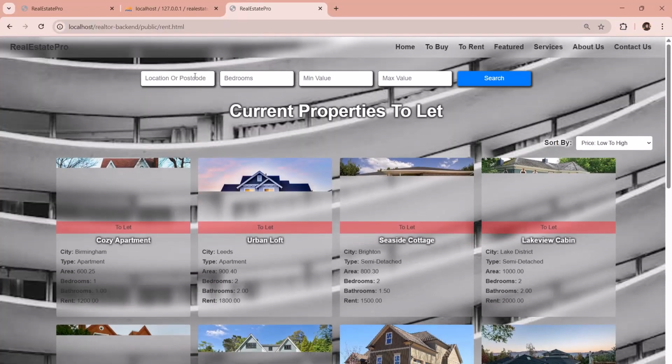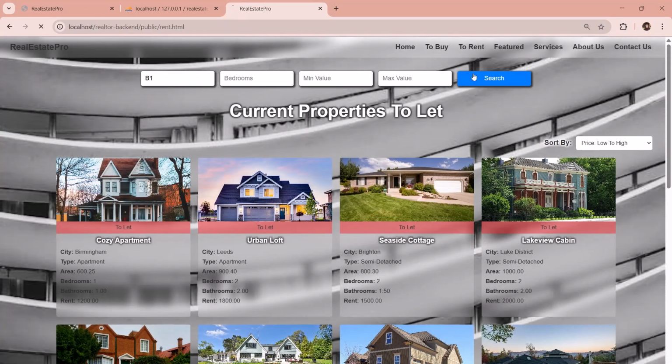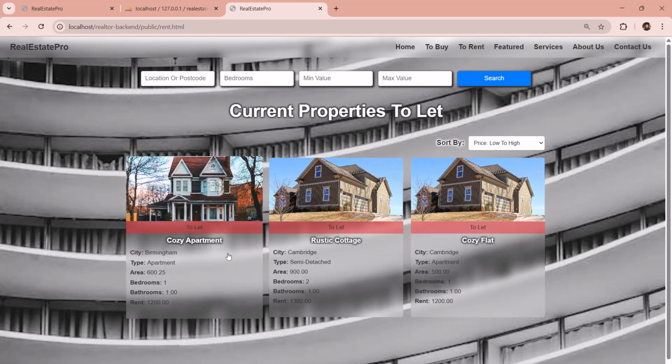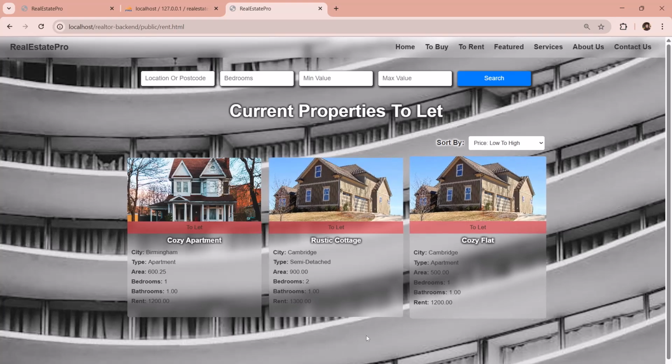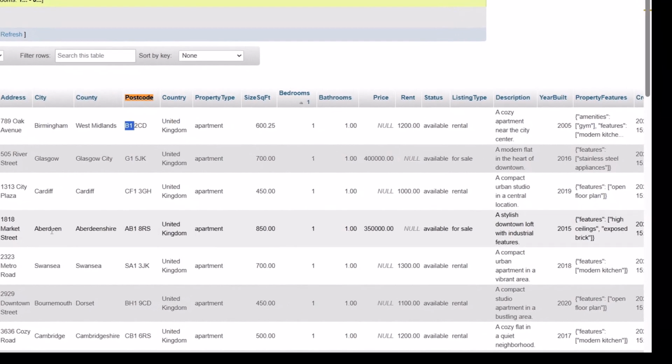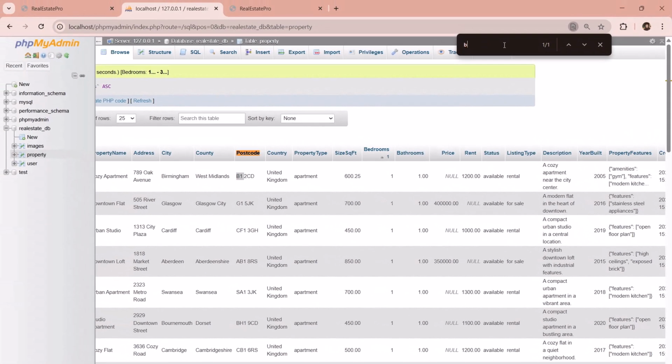Let's refresh and now search for B1. And we got all of these 3 properties. One is Birmingham, Cambridge, and 2 in Cambridge. So this one was in Birmingham. Then we had this B1. Okay, we had this Aberdeen as well. B1Y. Okay, this must be for the properties available in the market to be sold. So this B1, let's look for all the B1.